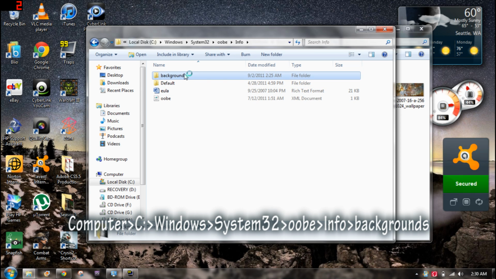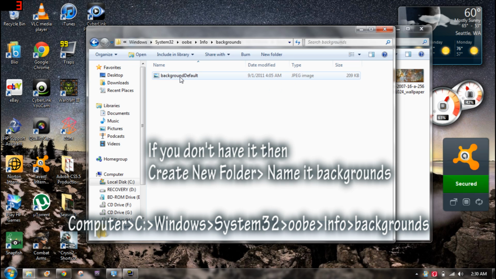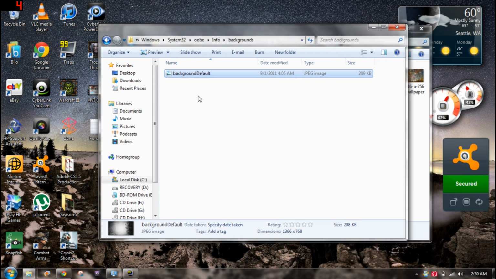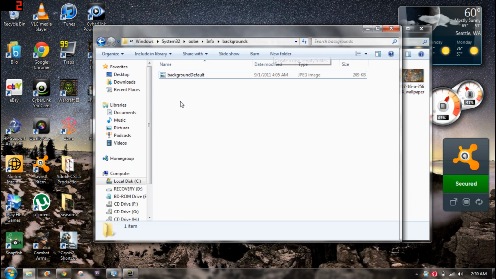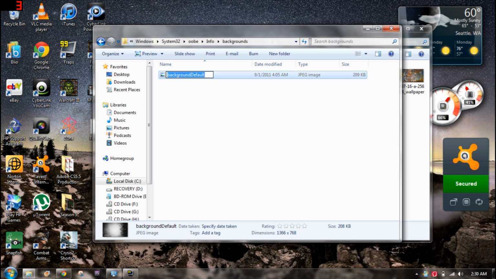you won't have this backgrounds folder. But if you do, then yeah, you don't have to do anything. But if you don't have the backgrounds folder, just make a new folder, name it backgrounds. Go in, and as you can see, I already made a little background here. Okay. So what you want to do is, wait, I'm gonna rename this to 1, because I'm still gonna be using it. Okay.